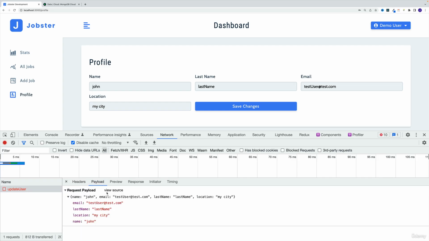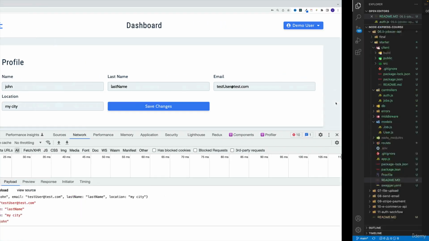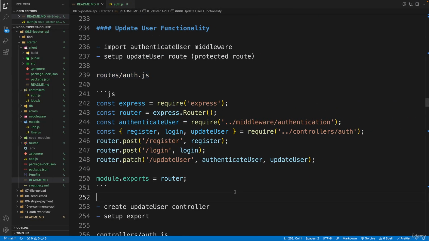And also let's take a look at the payload. So notice we have email, last name, location, and name. So these are the values that we're expecting on a backend. And then once we get the values in, then we'll modify the user. And once everything is correct, we'll be able to send back the proper response, what the front end is looking for. And then, of course, we'll be able to update the user data on the front end.